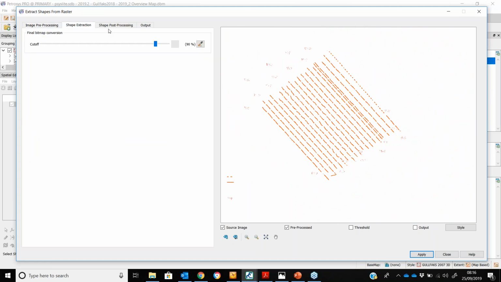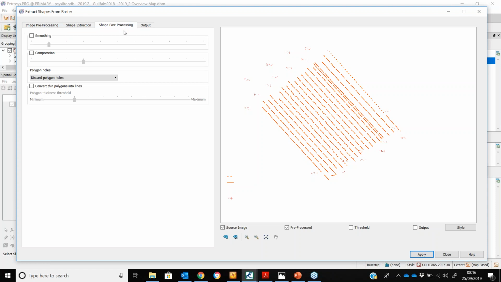I'll skip over the shape extraction, that's fine. I'm going to go to the shape post-processing, and I'm going to say I want it to convert any polygons that it finds. So it might create polygons around these points here. I just want to convert those into actual lines, and that's all fine.